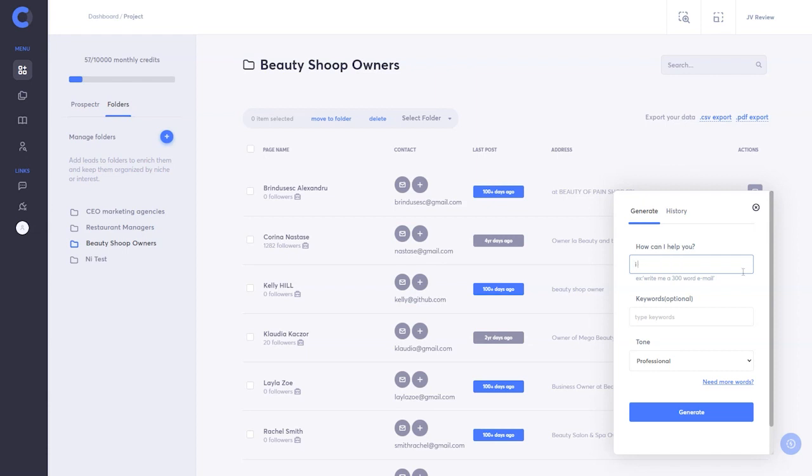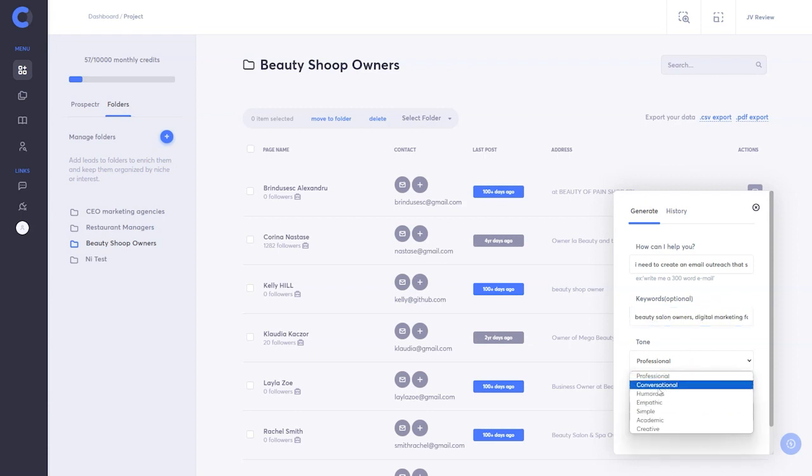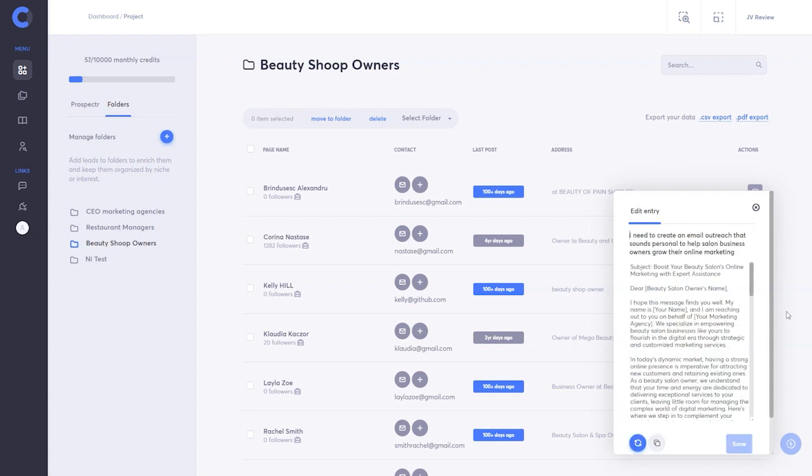So let's say, for example, I need to create an email outreach that sounds personal to help salon business owners grow their online marketing, right? Now I can put here beauty owners, beauty salons, marketing services, right? And just select my tone. For the purpose of the demonstration, I will leave it professional and just hit generate. Now, with just one click, our AI is going to craft compelling outreach messages, preloaded scripts, and personalized touches to ensure your communication stands out.